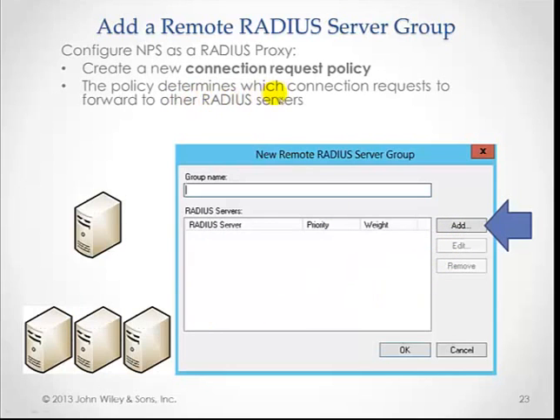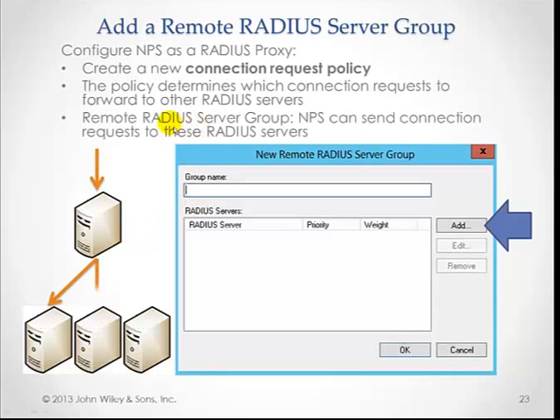Now, this policy will determine which connection requests will be forwarded to other radius servers. So we can set up a policy that sends some connection requests to other servers, while this server here, which is sending them off, could actually handle some of the other connection requests. It wouldn't have to send it off. In that case, it wouldn't be acting as a proxy for those requests. The remote radius server group, this is where the NPS can send these connection requests to these radius servers. So these radius servers, these are the remote radius server group.